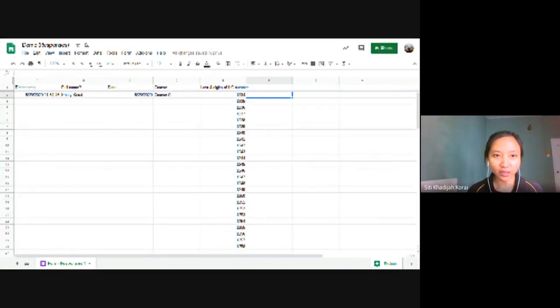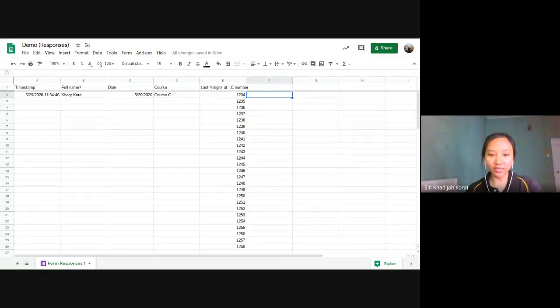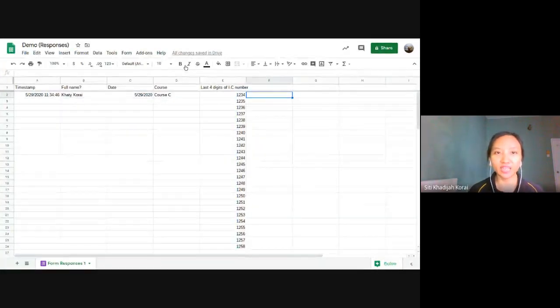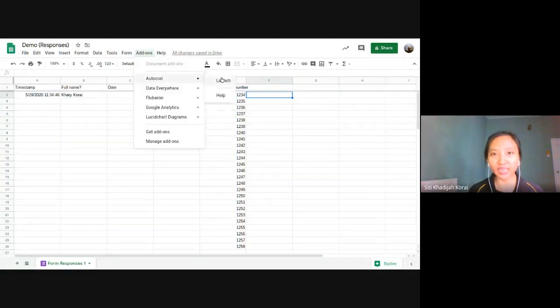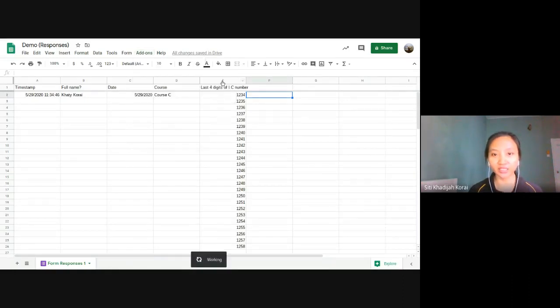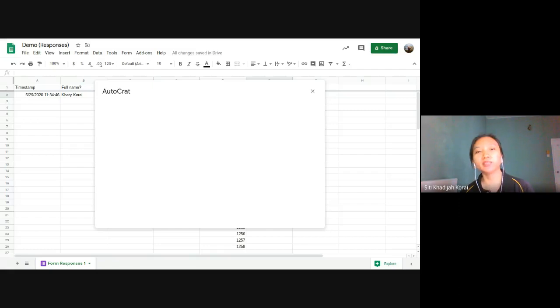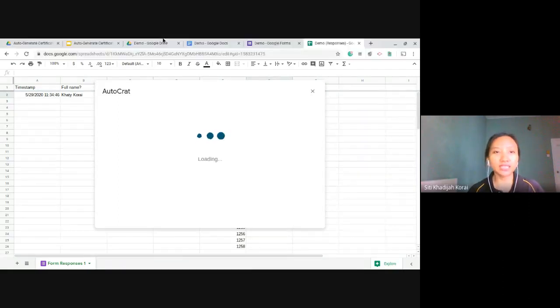Okay, so now open your Autocrat. Go to add-on, Autocrat, click launch. Alright, make sure you have data there. Click launch. So it will take some time. It will open up Autocrat. Meanwhile it's loading, let's go back to the slide.